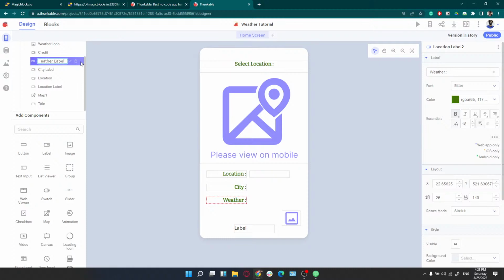Label, okay. So this is how everything looks so far, and then I'm going to duplicate this one. Duplicate.